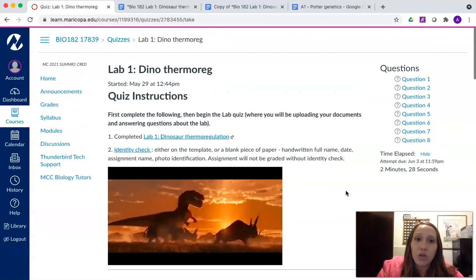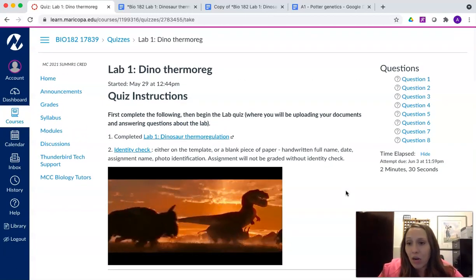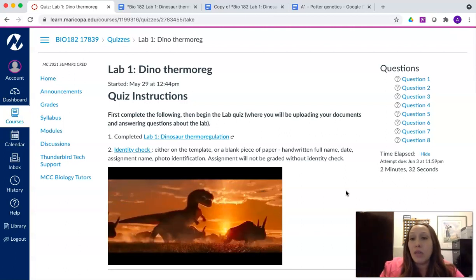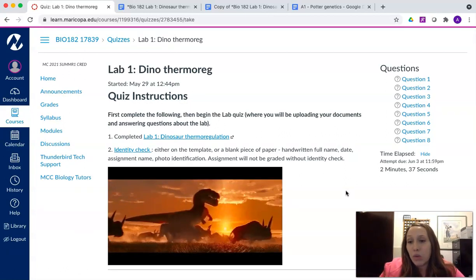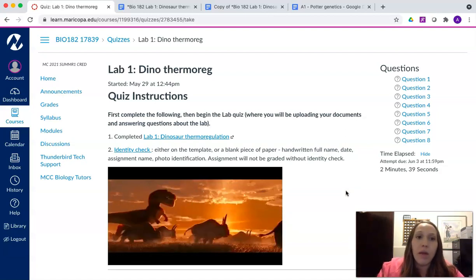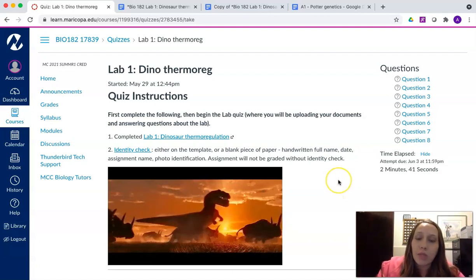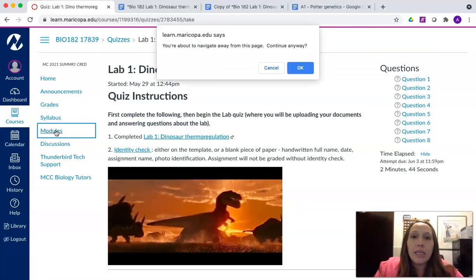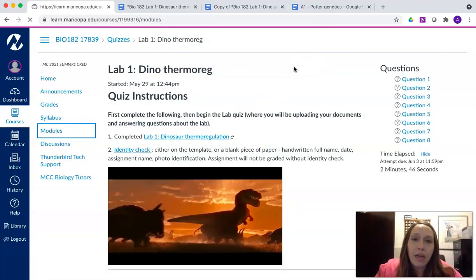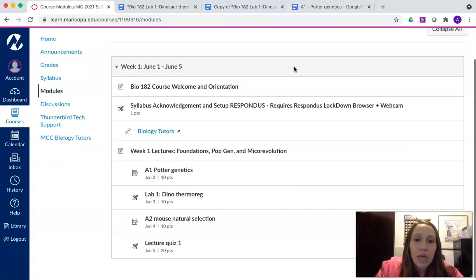So for these, there's no reason that you shouldn't get a 10 out of 10 on all of your labs because of this. For at least the first 6 or so labs, this is the way that they'll work. They'll be a little bit different after that, but for the first 6 labs, this is how these ones will work. Okay, let's go back into our modules.